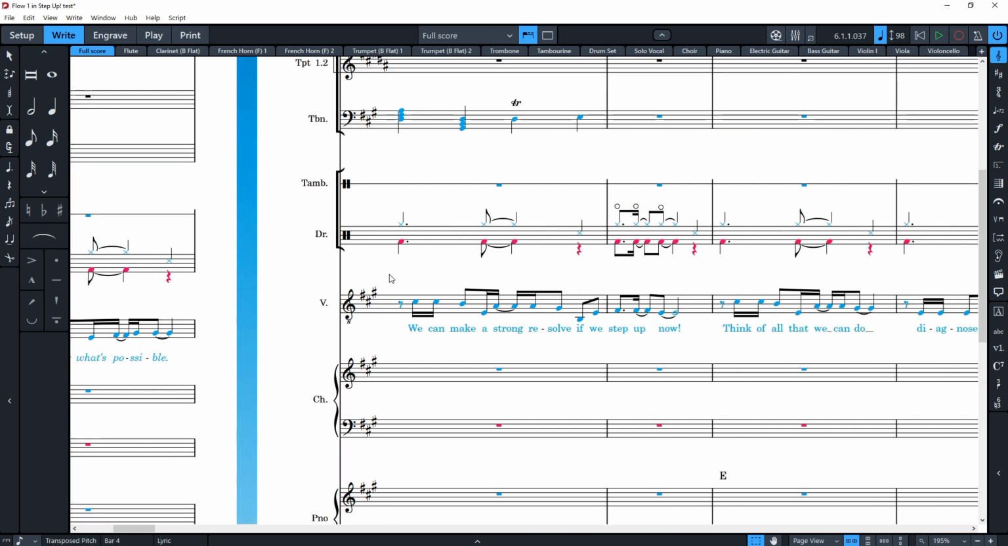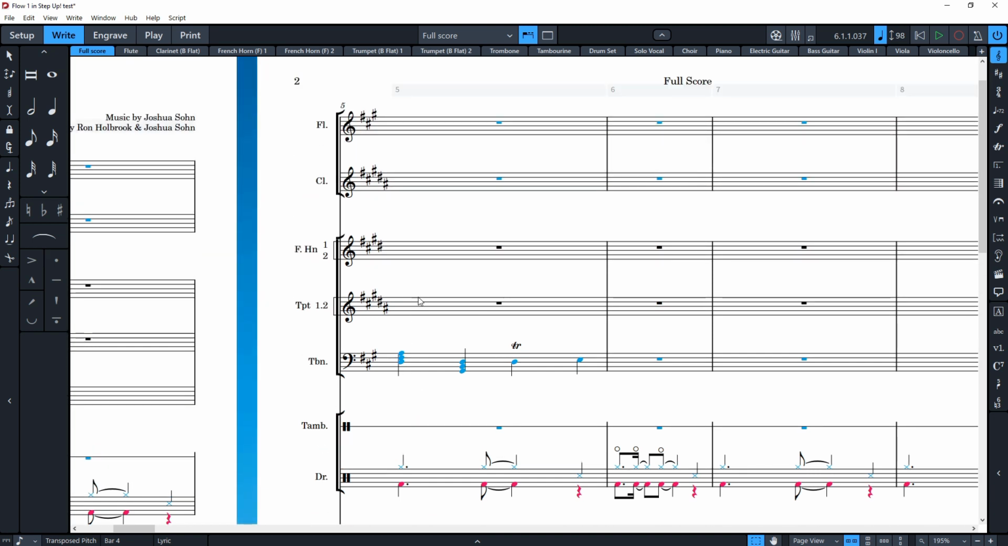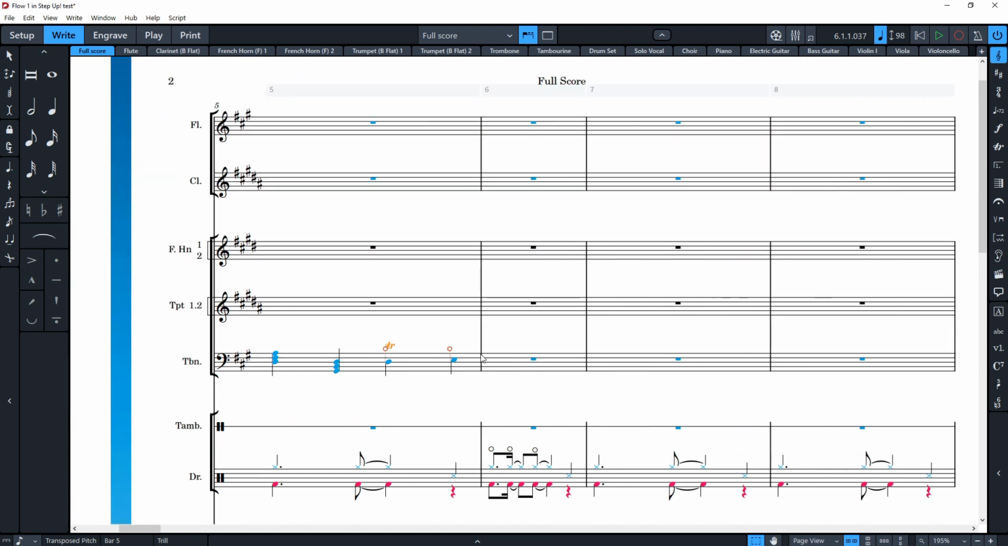Shift O, let's see here. Shift O I showed you last time, but you can do trills that way.